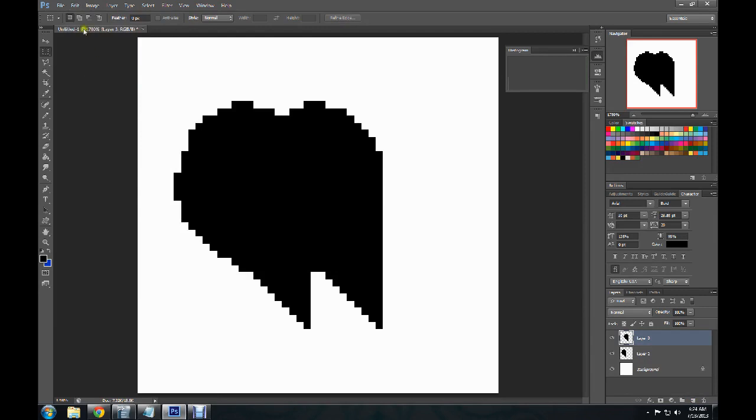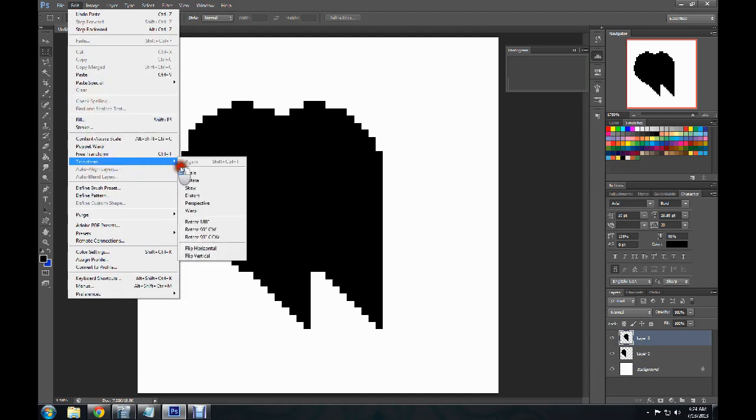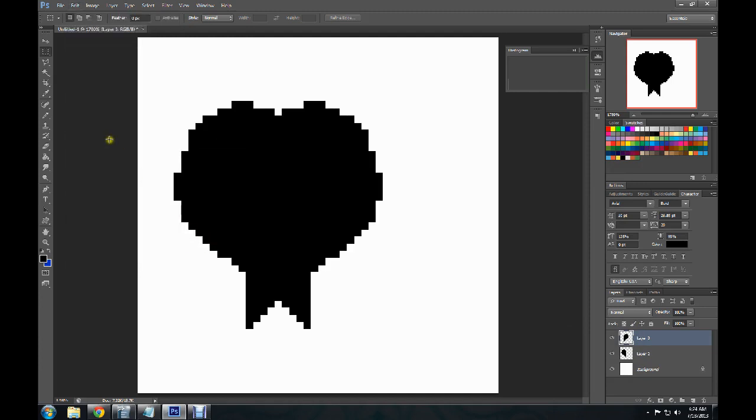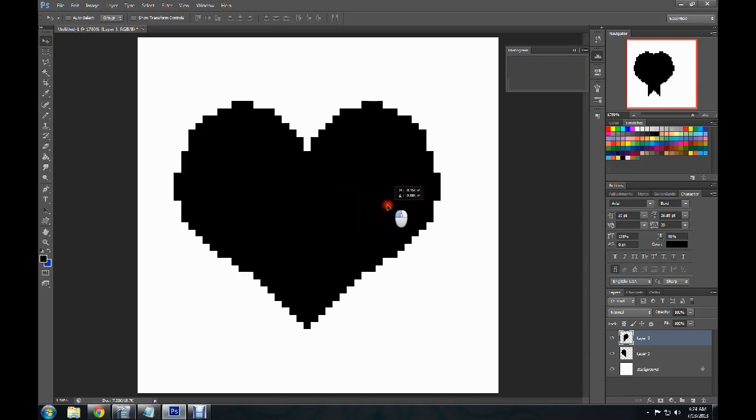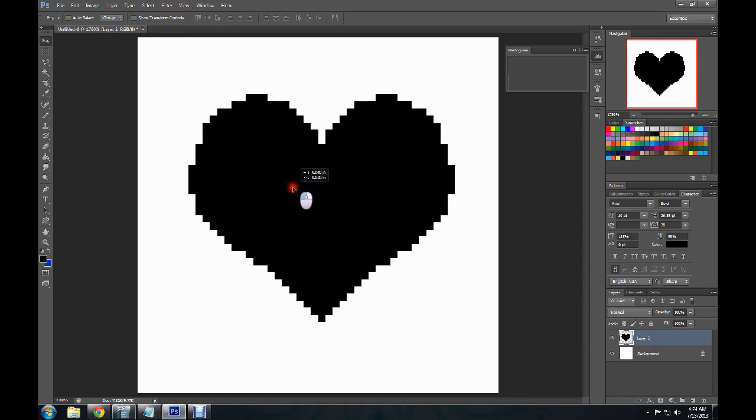So now we're going to have one layer with two halves of the heart. We're going to go to Transform. We're going to transform that one horizontally. Go over here to the Move tool, and we're going to just match those up perfectly. You can choose whether you want to do a fat heart or a skinny heart. I'm going to go with the skinny one. Then we're going to hit Control E. That's going to merge the two halves. Then we have our heart.